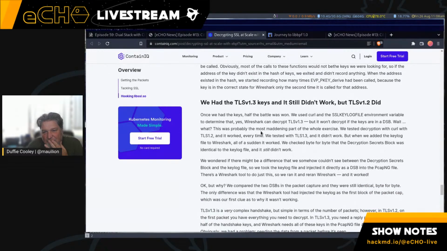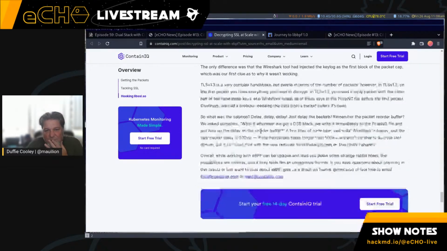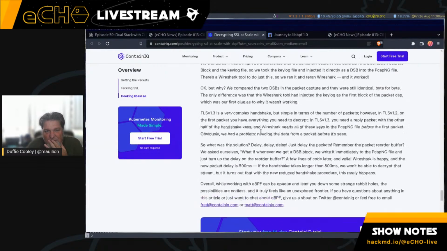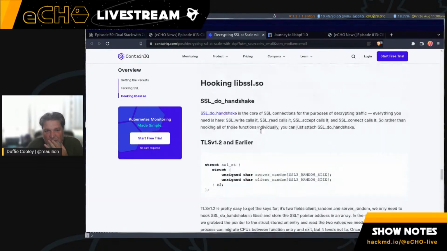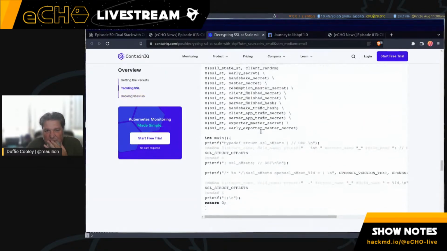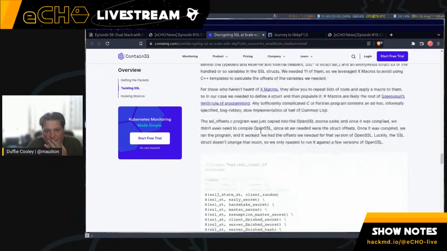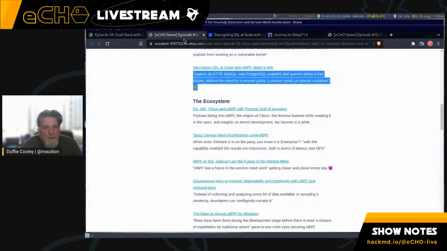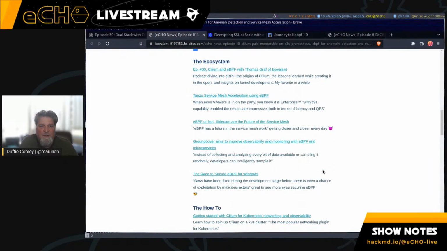So they made TLS one. This is taking a very different approach than the one that we've been working on here on the Cilium project. Very interesting stuff. So anyway, let's keep moving. There's lots of stuff happening in the ecosystem.